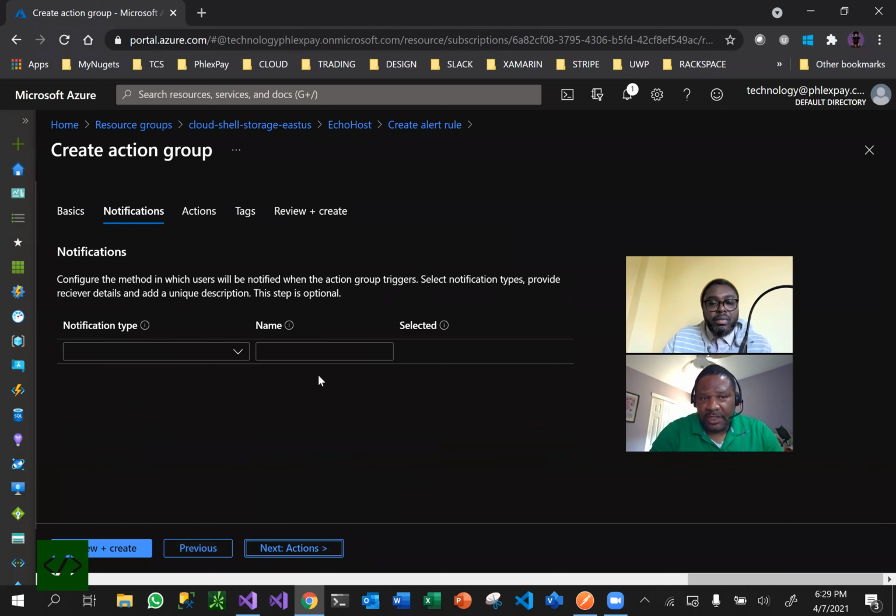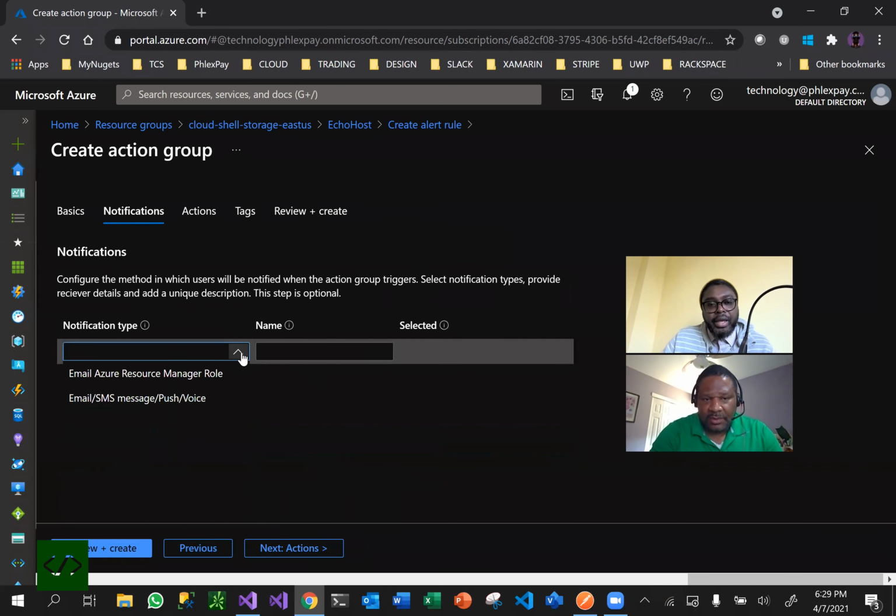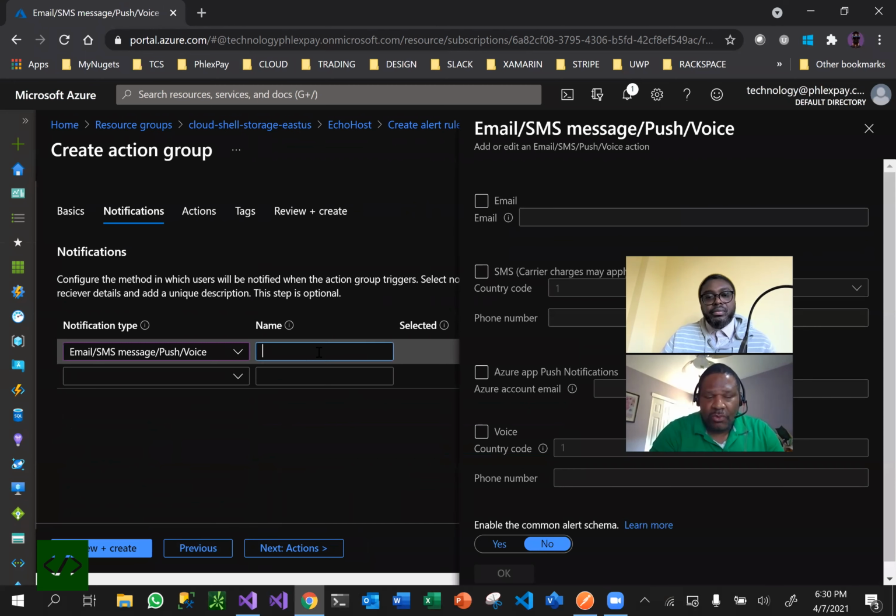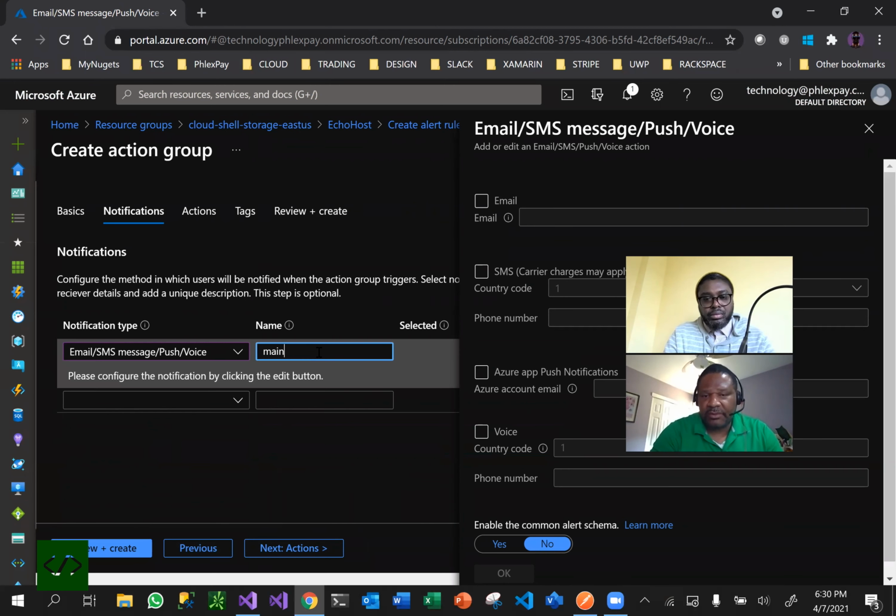Then the next one is send notification. In here you're picking whether or not you want to send it to an Azure role of some kind, like Contributor, or do push notification if you have SMS or email, which is really what you want to do. If you have Azure roles, it will be the distribution list in that Azure role. But we haven't set that up at all, so we're just going to go with a simple out of the box.